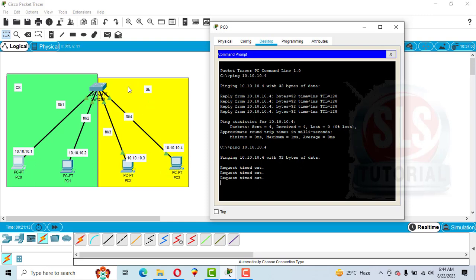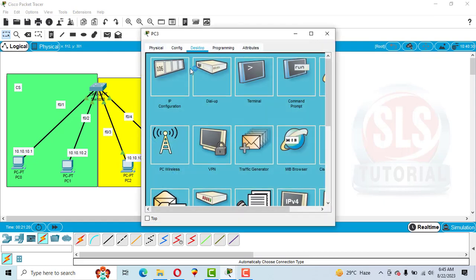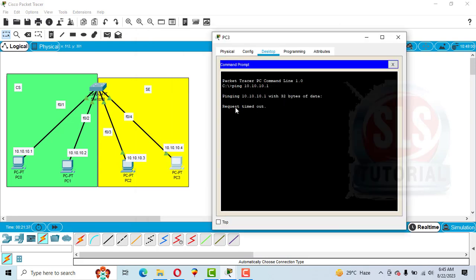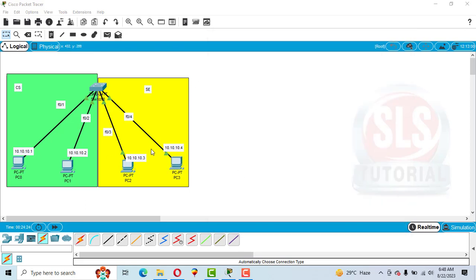So that means now the CS and SC departments are separated. Similarly, the SC department can't communicate with the CS department. Right here, ping 10.10.10.1. Again, request timeout. So it means PC3 can't communicate with PC0 or PC1. We discussed all these things in detail in the last video.